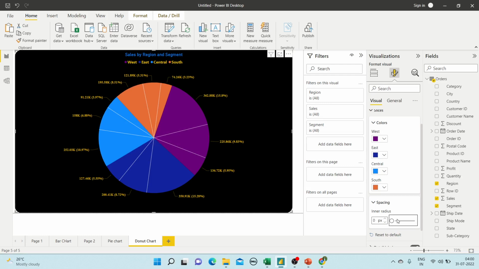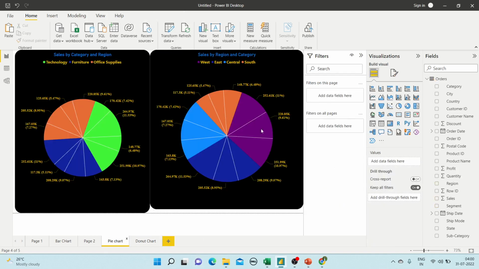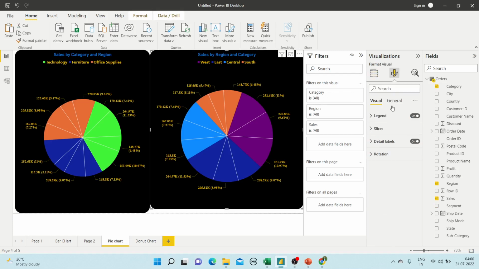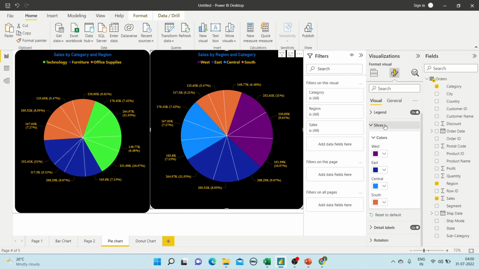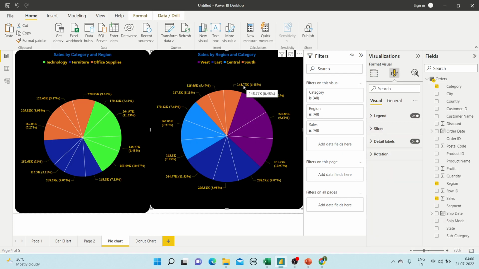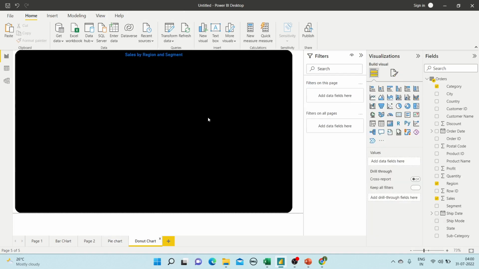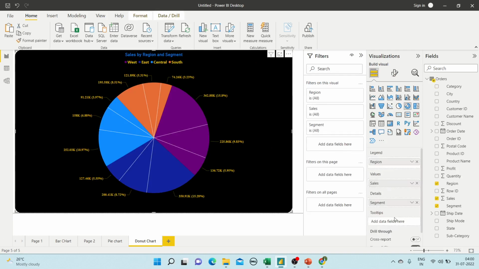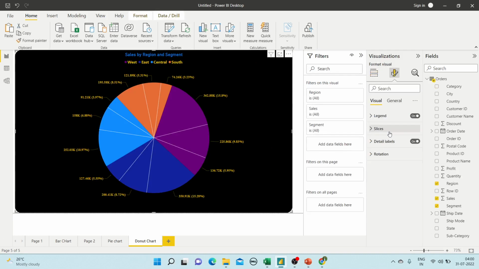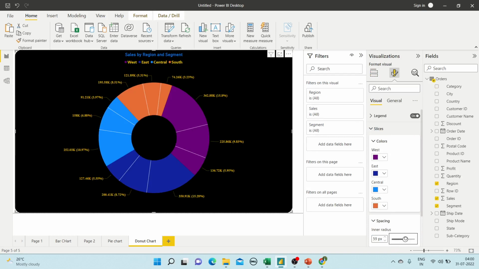So you can say a donut chart is a type of pie chart. We can change a donut chart to a pie chart. Let's again go to the pie chart, select this, and go to format visual slices. We don't have the spacing option present over here. So by this you can say that we can't change a pie chart to a donut chart. However, in the donut chart we do have that option using which we can change a particular donut chart to a pie chart. So this is an important question.